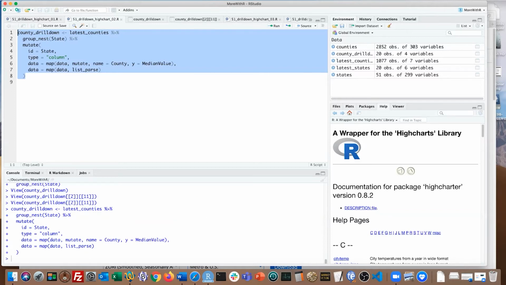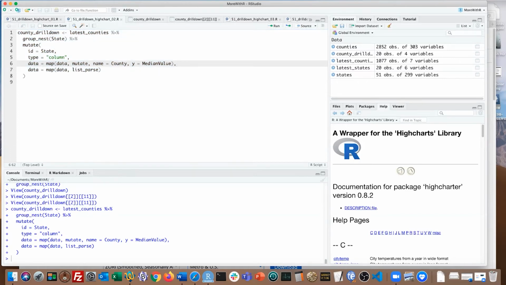The first 2 lines under mutate add an ID column, how the drill down connects to the data one level up, and a type column for the type of Highcharter graph I want. That first map line of code adds 2 columns to each data frame in the list column, name for the county name and y for the county value. Finally, the last line in mutate uses the Highcharter function list_parse to turn each data frame in the data column into a list with a different format.